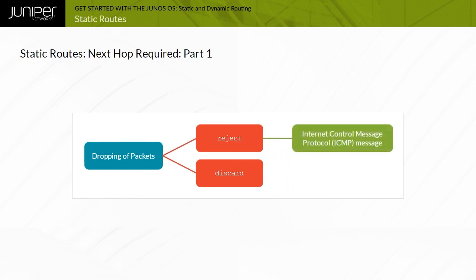If you specify reject as the next hop value, the system sends an Internet Control Message Protocol, or ICMP, network unreachable message back to the source of the IP packet. If you specify discard as the next hop value, the system does not send back an ICMP message. The system drops the packet silently.